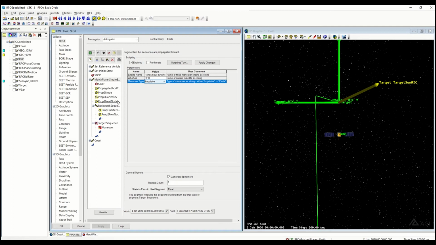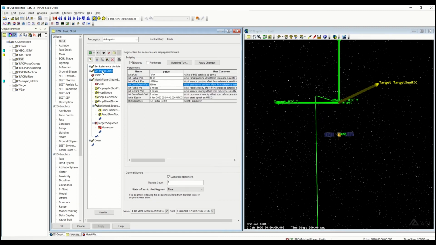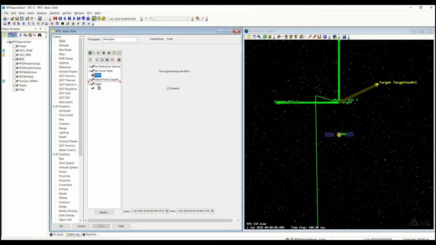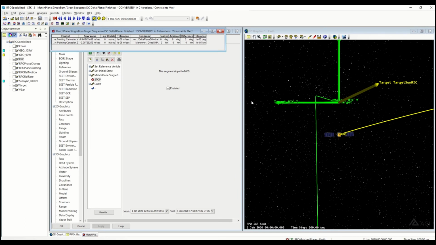And then at that point, it's going to try to match the plane, which means get rid of any cross-track components. So we now are going to have the same plane, but it's not going to try to do anything with this radial offset right over here. If I want to take a look at what this sequence actually does, I'm going to go ahead and animate, or go ahead and run my MCS.